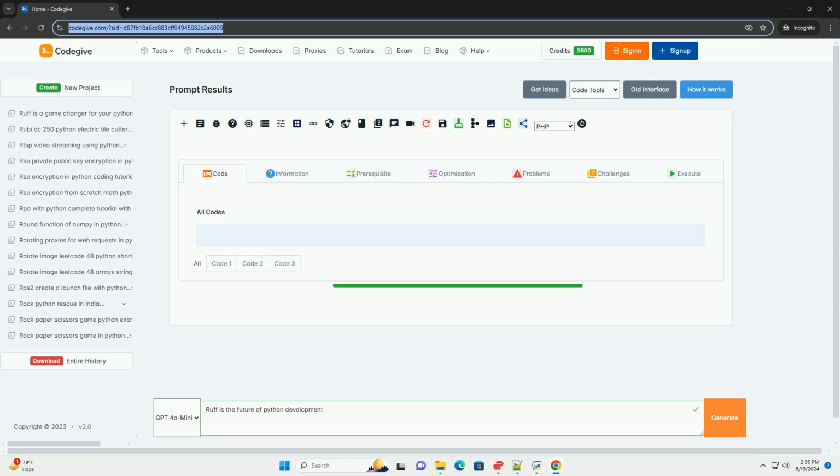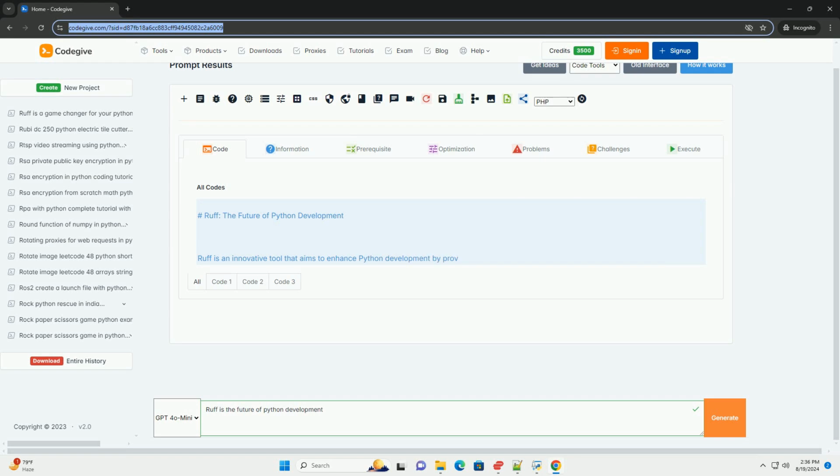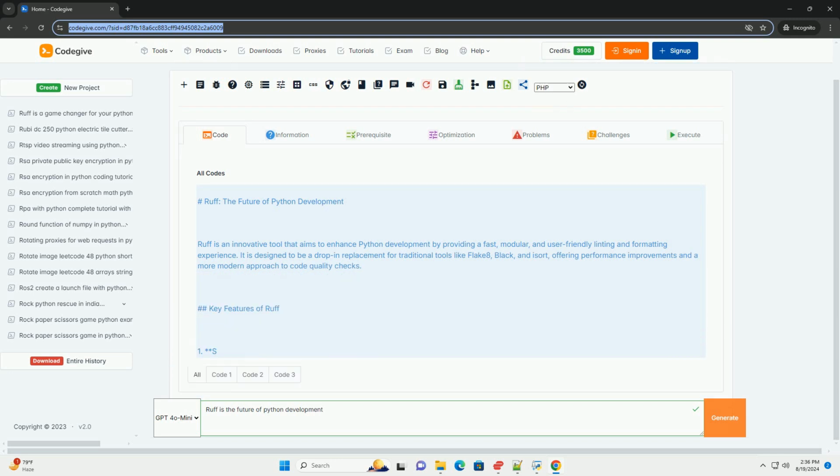Ruff, the future of Python development. Ruff is an innovative tool that aims to enhance Python development by providing a fast, modular, and user-friendly linting and formatting experience. It is designed to be a drop-in replacement for traditional tools like Flake8, Black, and isort, offering performance improvements and a more modern approach to code quality checks.